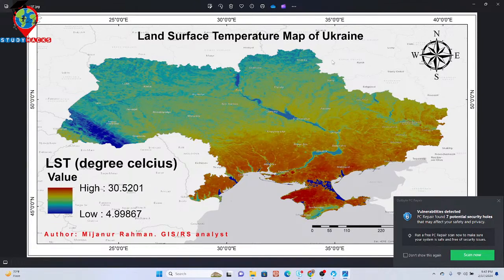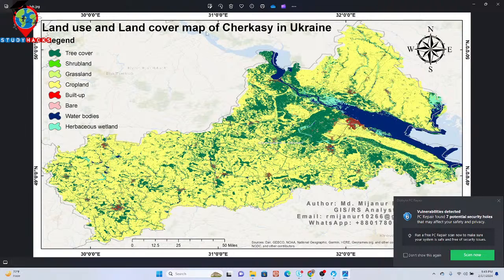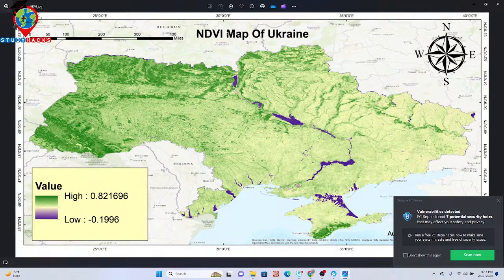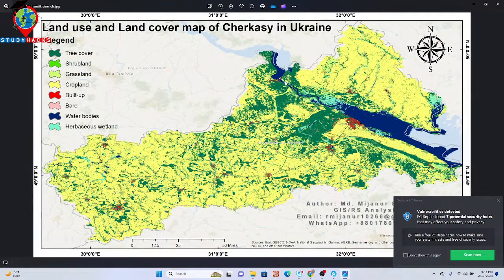And see the land surface temperature of Ukraine. These types of things we can easily do. Or the land use land cover map of Ukraine. You can see the NDVI map. Any kind of things you can easily download as TIFF format. I will also show you how we can create these types of things in the next class.